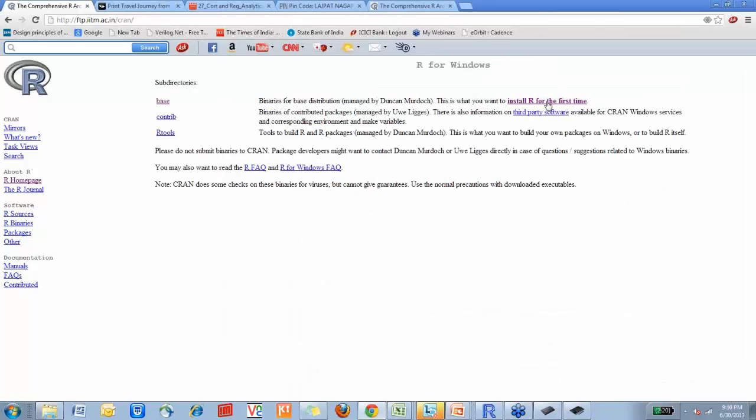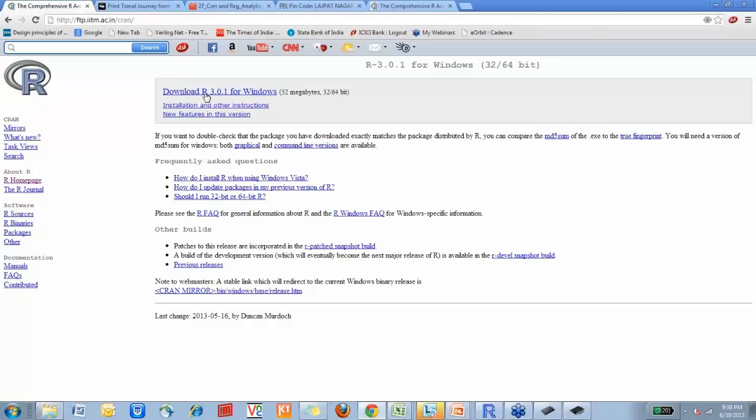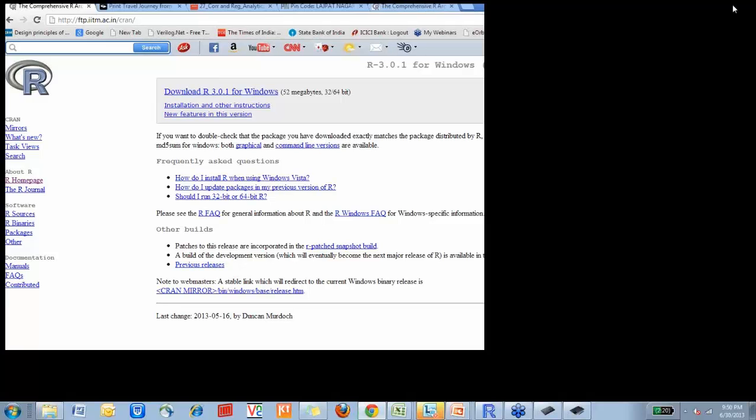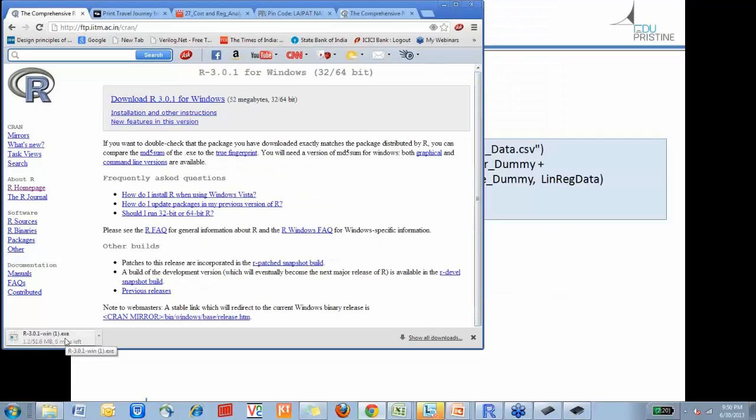Now it's just asking whether you're installing R for first time. Press this. Yes, we are installing for the first time. The top link, download R 3.0.1 for Windows. And if you look at the bottom, it's downloading, it's taking time. Okay? It's a 51.6 MB big one.